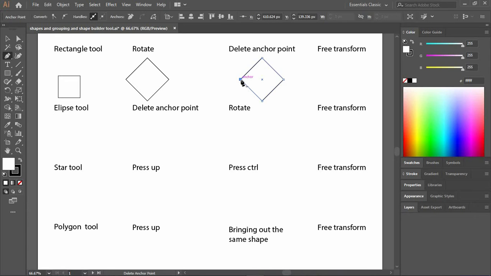When that anchor point is selected, using the direct selection tool, select that anchor point. When it is selected and you hover over it with the pen tool, you will see a minus sign under the pen tool icon. That is indicating that you can delete this anchor point because it is selected. Now, even if it is not selected, basically the shape has to be selected is what I meant. The shape itself has to be selected.